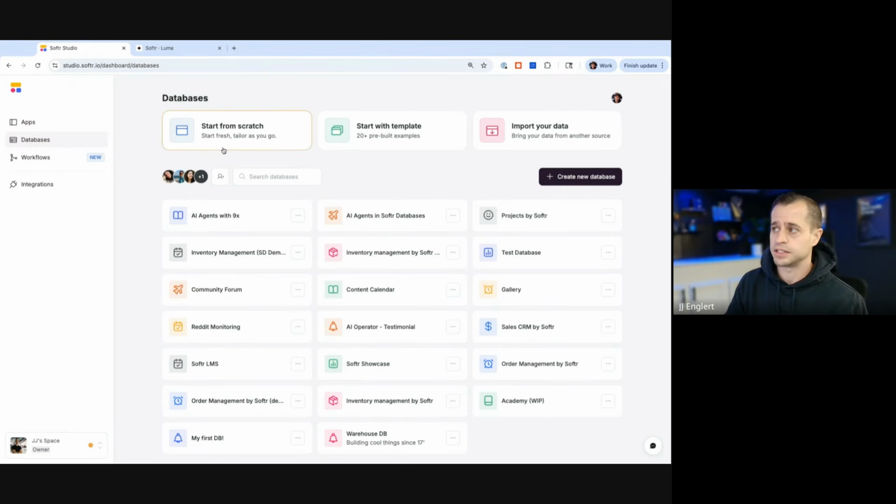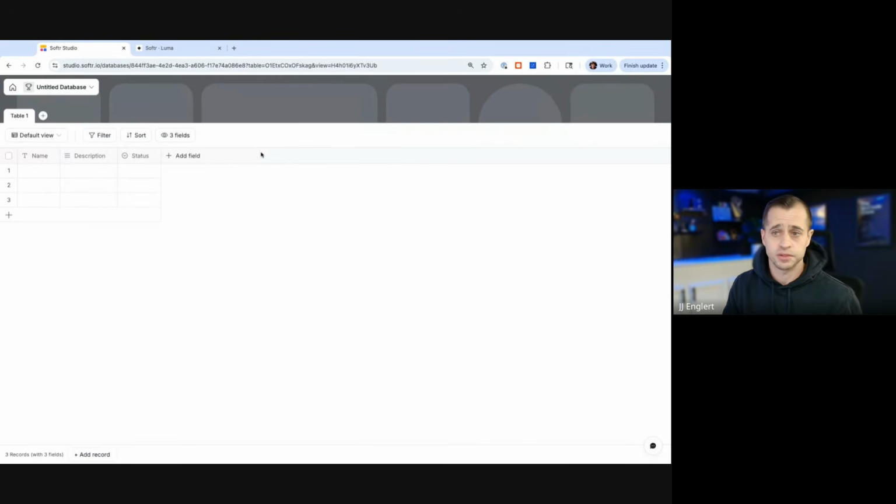Now, in Softr databases, we have three ways to start. We can import our data, we can start with a template, or we can start from scratch. Today we're going to start from scratch because it's an educational training session. In this session, we're going to be building a portal that allows us to collect resumes for a job that we're hiring for. So we're going to build a hiring database that allows us to create new job posts and then to collect applications for each of those job posts.